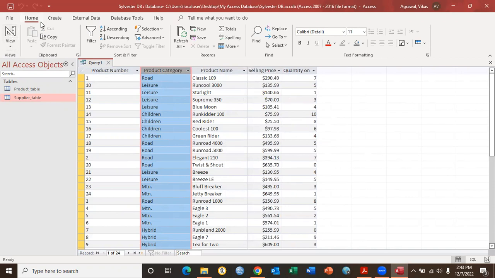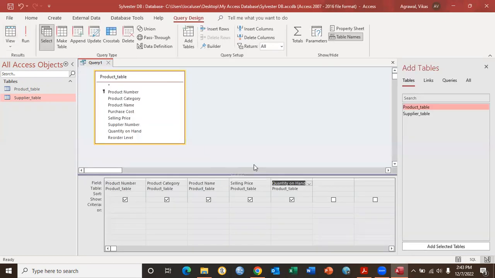So we want to go back to home, design view here. If you want to add purchase cost as well, you can just drag this one and put it here, or you can use the drop down as well. So there are many ways to create the query.